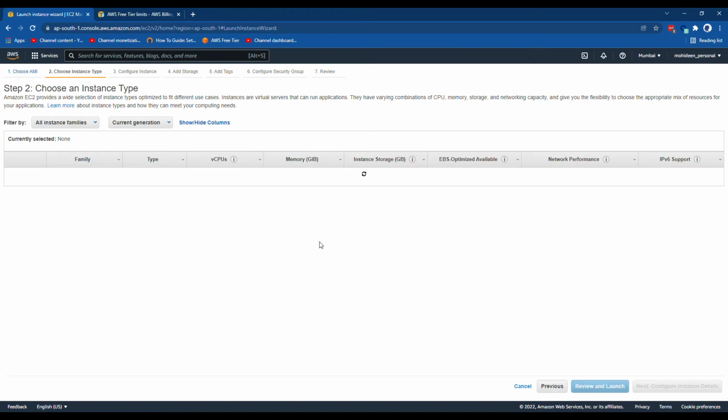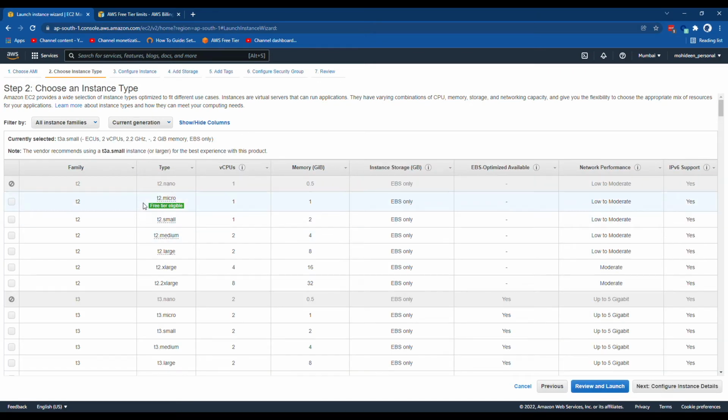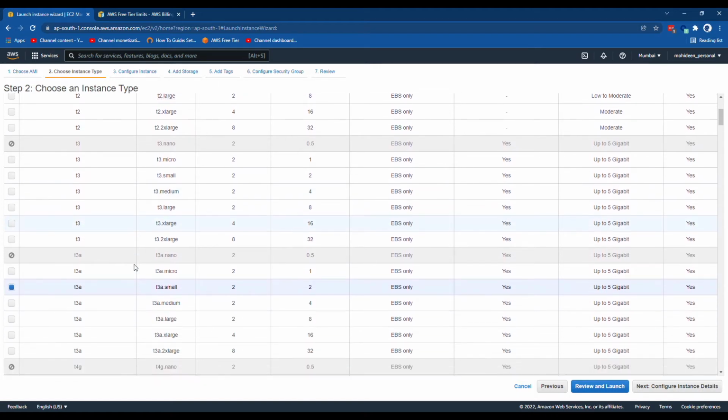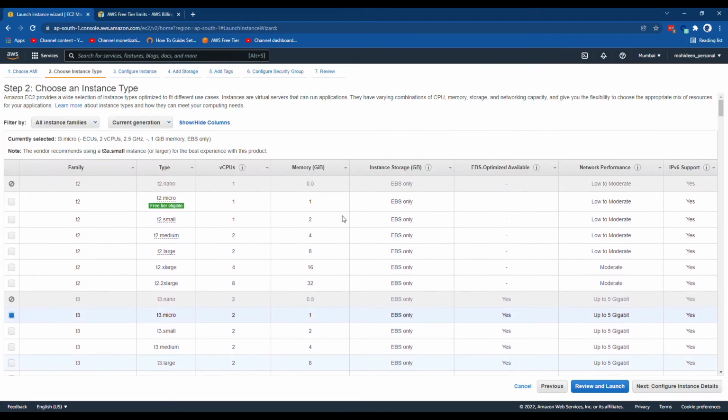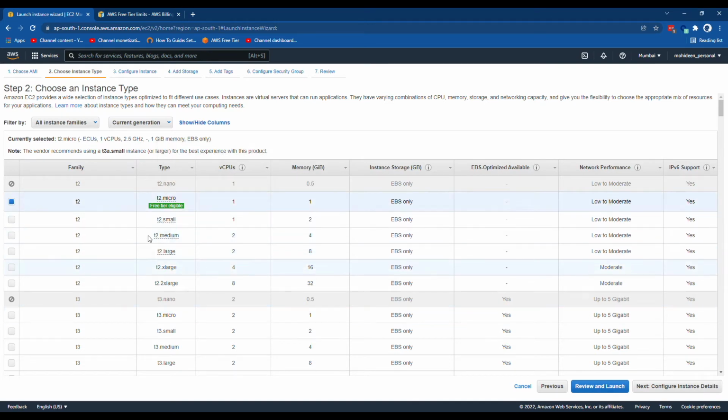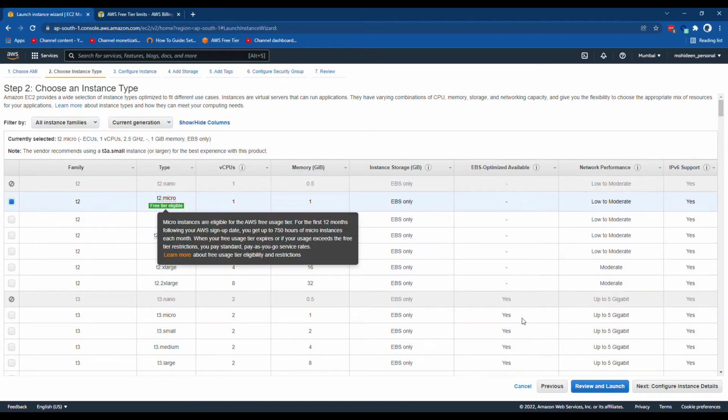After 1 year you can create another account, sign up, and you can migrate your data if you want to continue to use it for free forever. So these are the list of instances available. For my demo purpose I'm going to use T2 micro, which clearly says that free tier is eligible.